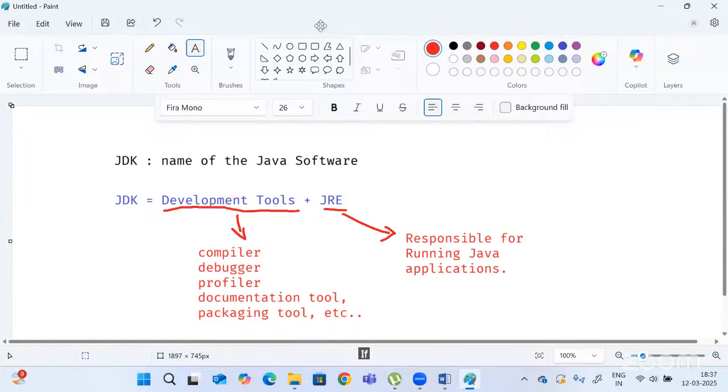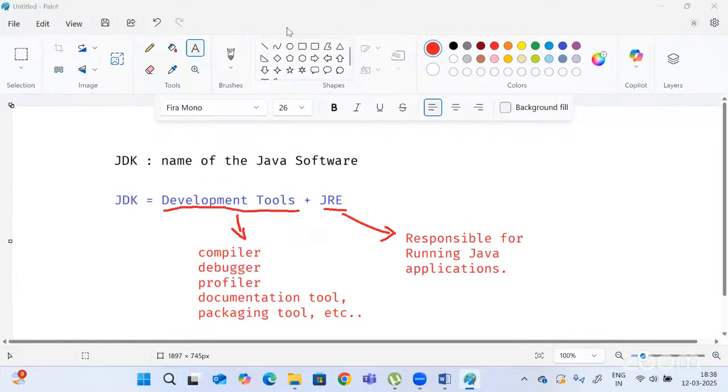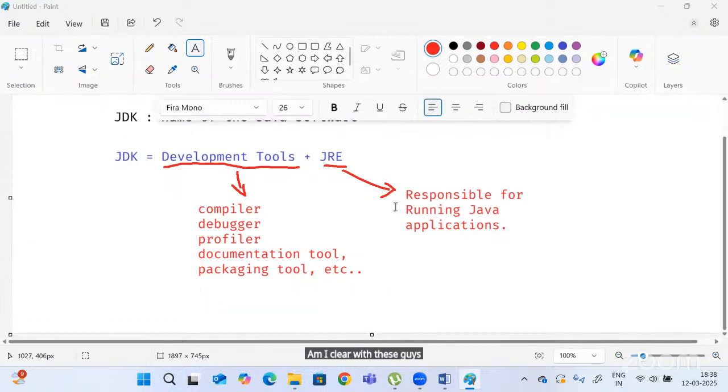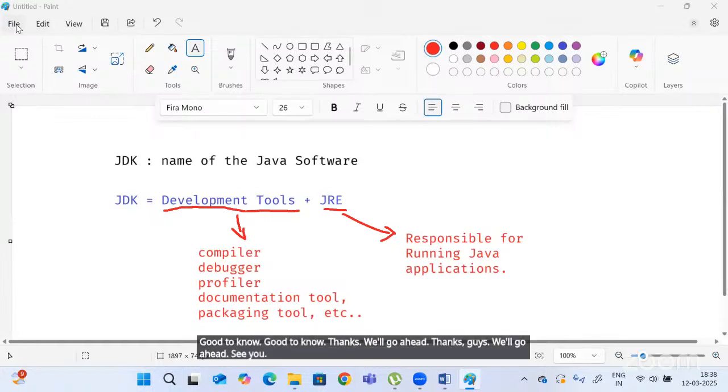If you are not understanding at any place, please let me know. Currently, am I understandable? Can you type some message in chat? Good, good to know. Thanks. We'll go ahead. I will type all these things.